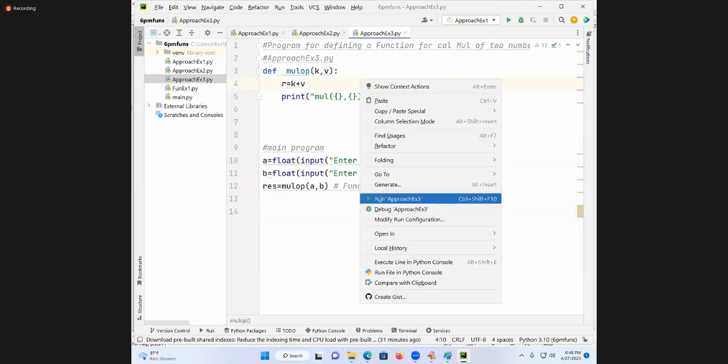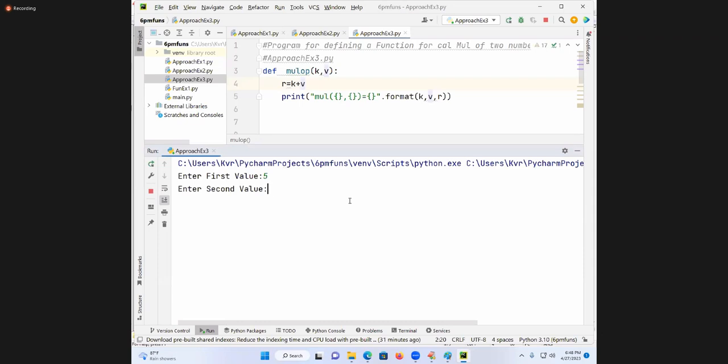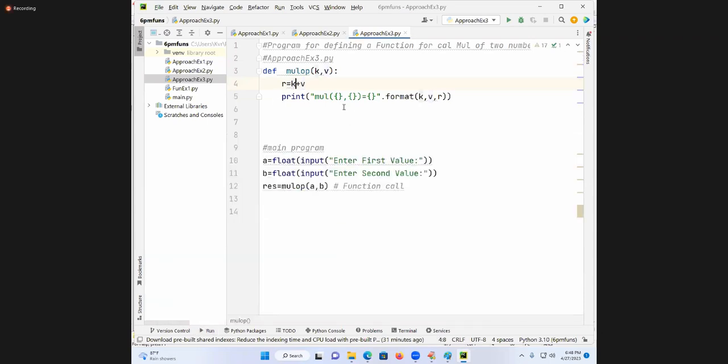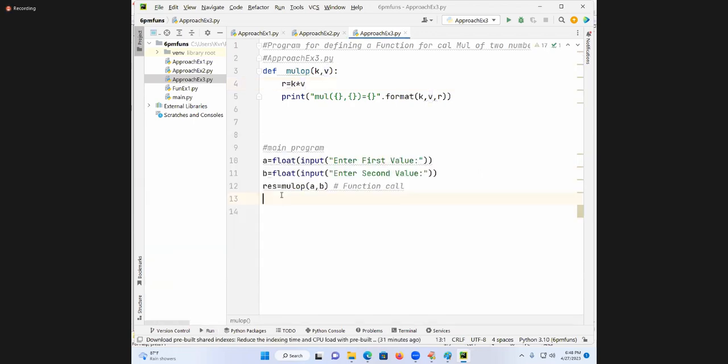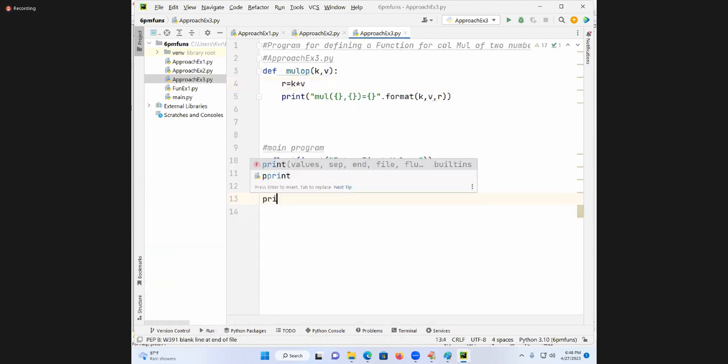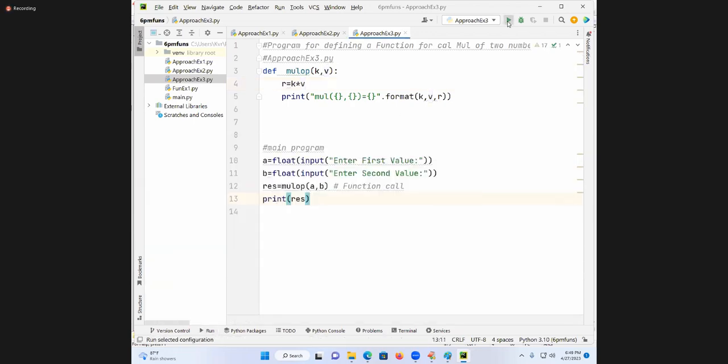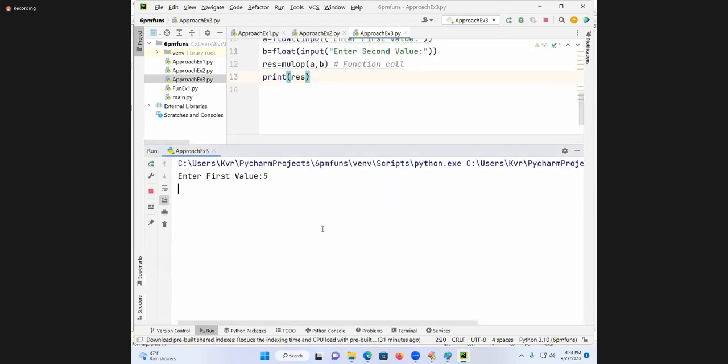Approach number 3. Asking for the first value, 5 and 6. If I did plus, I need to do what? Star, that is not a problem. You do this now: 5 and 6. What is the result? 30. Now you print RES here. What is the value of RES? None. You enter the values 5 and 7. The answer is None.